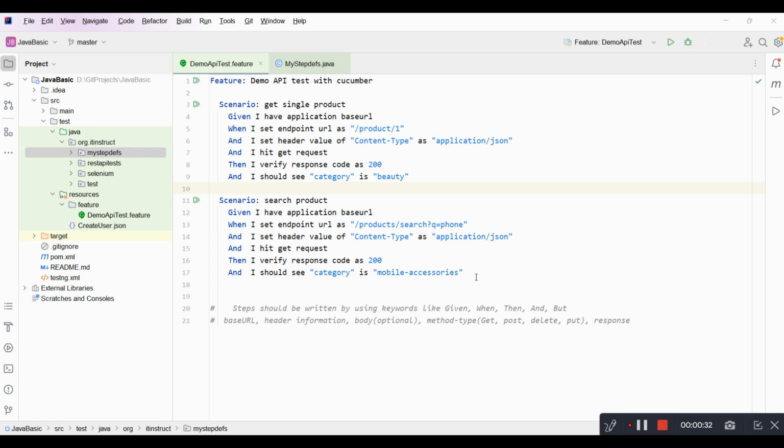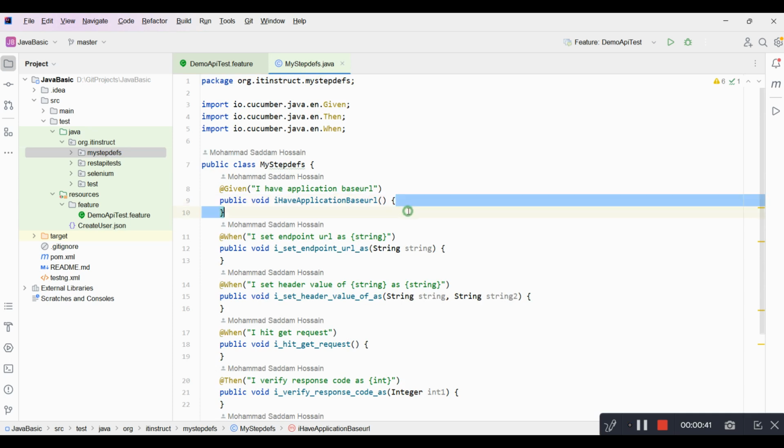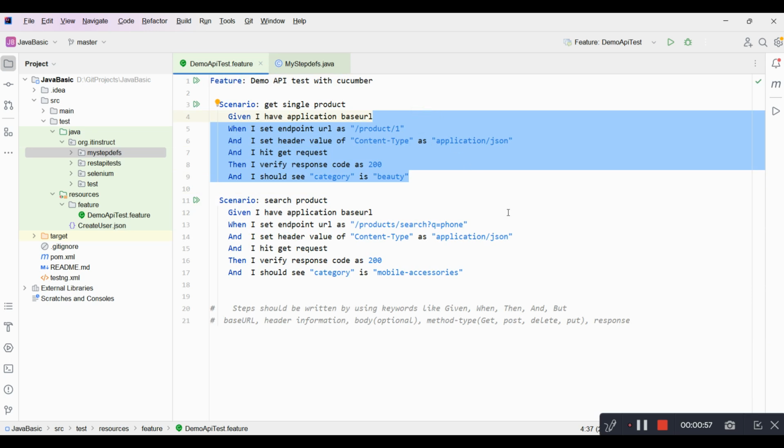In today's video, in our last video we did not do any implementation in the step definition file, right? So if I go to these step definition methods, you can see I have no implementation done, just a blank method, right? So in today's video, I'll be showing you how to implement it so that we should be able to perform this API test automation in real time, right? So let's start today's class.